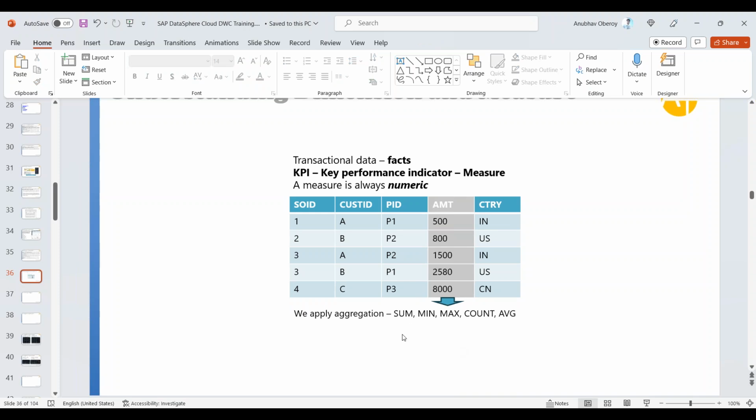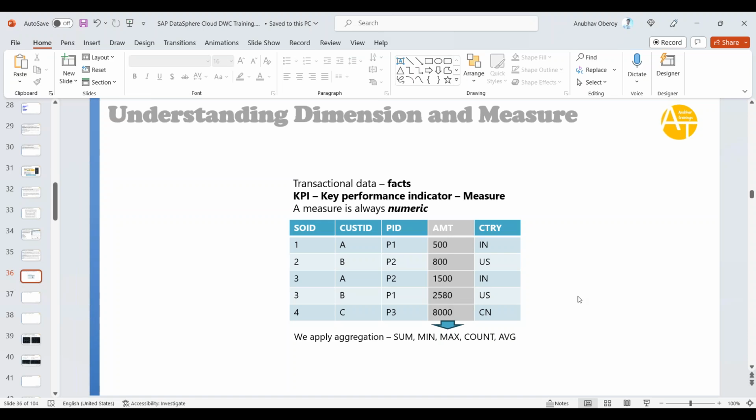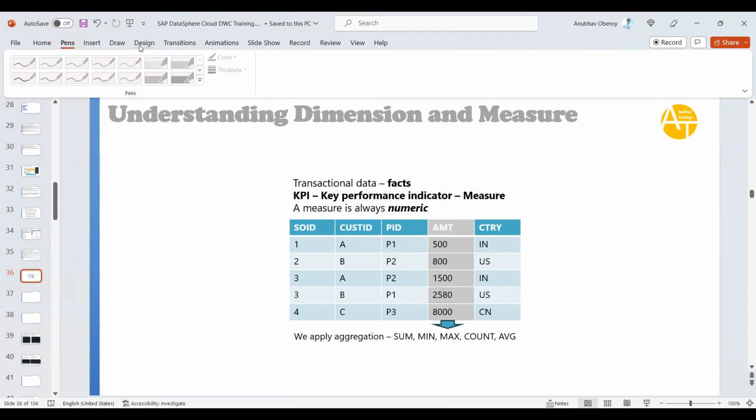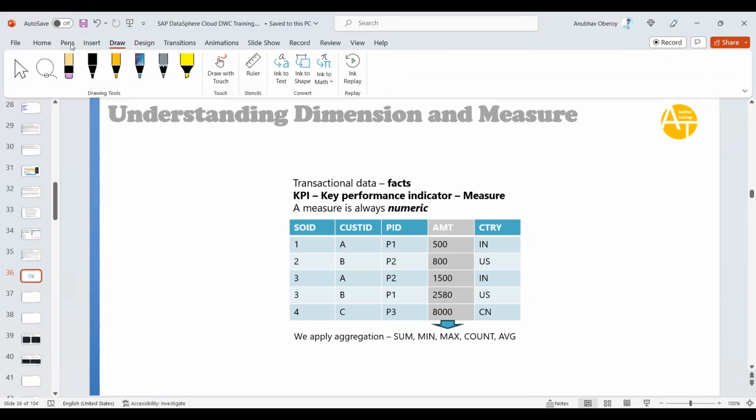So this is the concept of measure. A measure will be a column or maybe multiple columns out of a fact data which will help you to identify the health of the system. Okay. Now, next we have the concept of dimension. So let's understand the dimension concept. So I will go back.